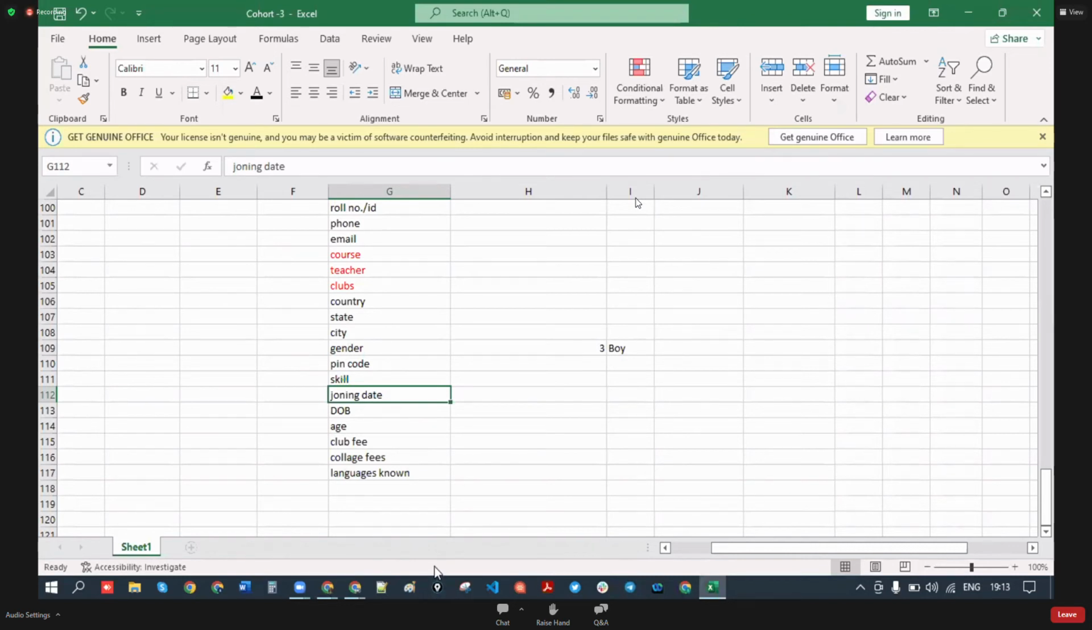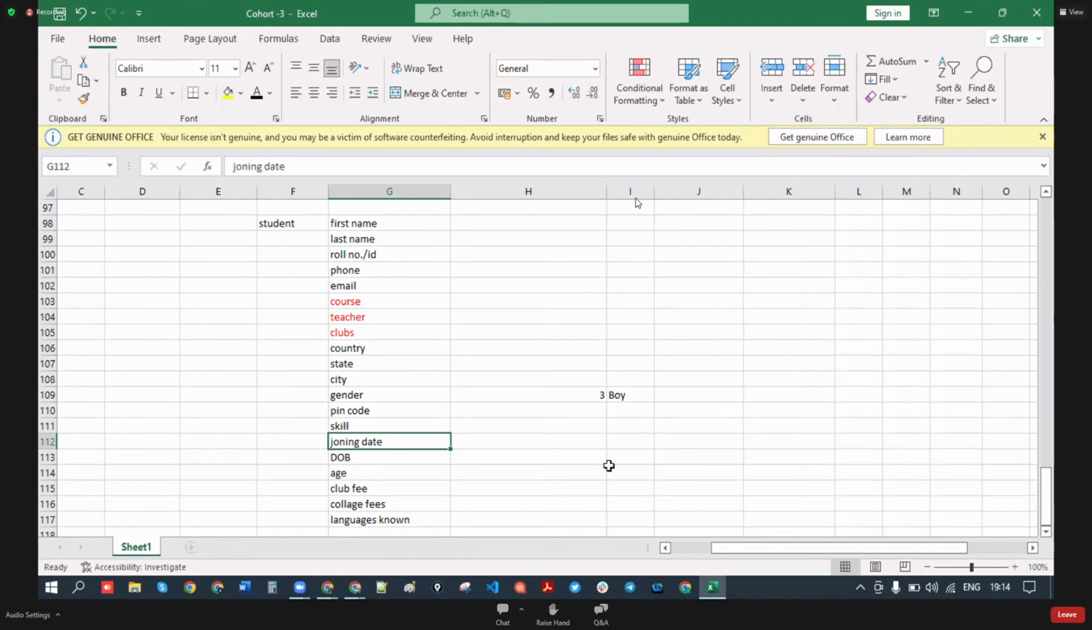Can a user manually add another value in the pick list? Yes, we do have a way of changing that. We can also make the user add a value manually. So we can go for that option also. So let me go for the joining date.